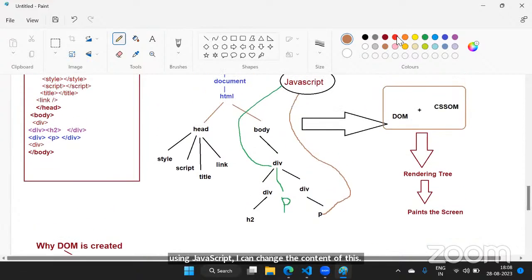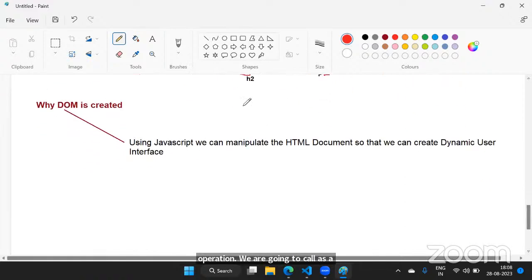Using JavaScript, I can remove this element. It means you can change the content, you can add a new element, you can remove an existing element, you can modify the content or element also. So this kind of operation you can do. And this entire operation we are going to call a DOM manipulation.